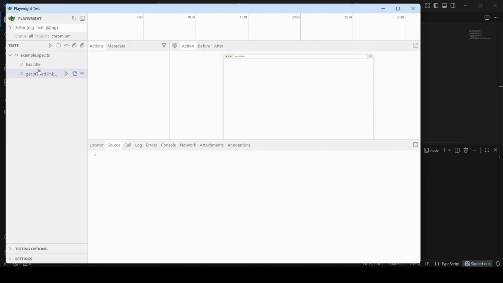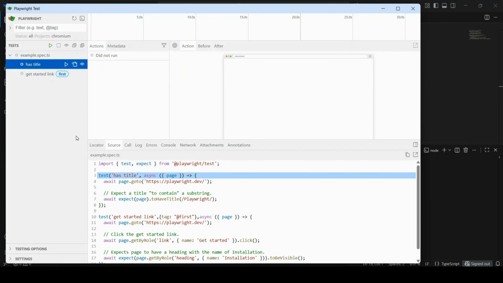Here on the left side, you'll see all your tests neatly organized. Click any test, and down here you see the actual source code, live. This isn't a screenshot. This isn't a demo. This is your real test code running in real time.